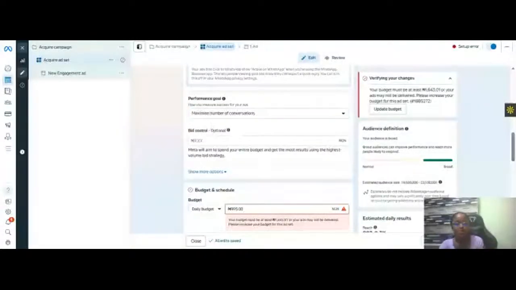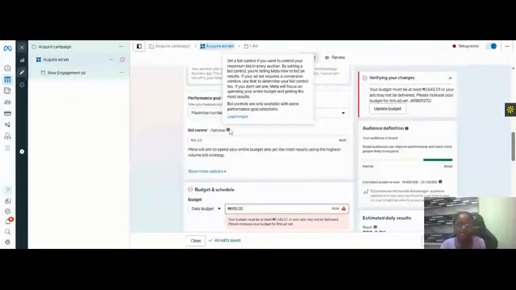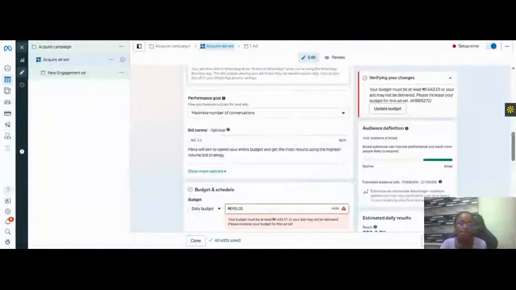Now, this is the big control I was talking about. Meta will aim to spend your entire budget and get the most results using the highest volume of bid strategy. This is optional. You must not set a bid amount if you want to control your maximum bid in every auction. By setting a bid control, you're telling Meta how to bid on results. If your ad set requires a conversion window, use that to determine your bid control. You understand? So this is now you can just set up how much I want to spend per results I'm getting.